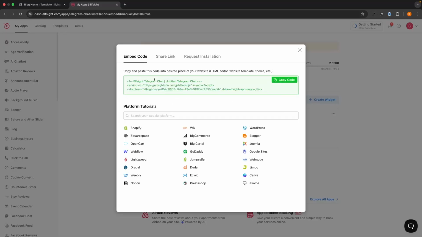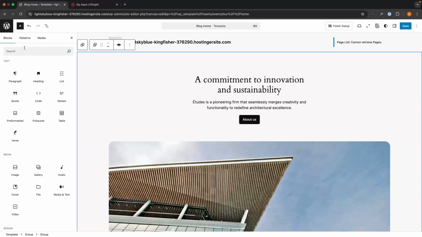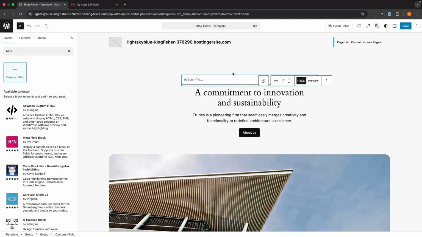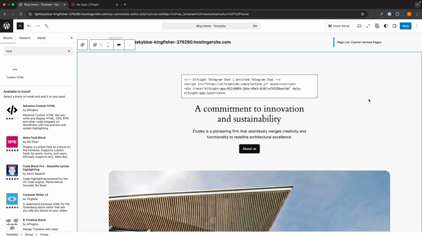Once you have chosen your plan, Elfsight is then going to give us this piece of code, and this is the code that we are going to use to embed the Telegram chat onto your WordPress website. So all we need to do is click on copy code right here, and then we can go over to your WordPress website. As this is just going to be a bubble, it doesn't matter where we put this. So what we can do is open up this plus icon right here, type in HTML, and then we can drag this custom HTML anywhere on the website, click into this, and paste in the code that we just copied.